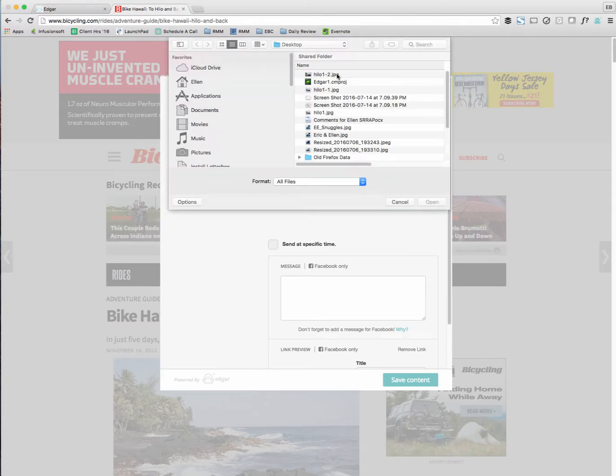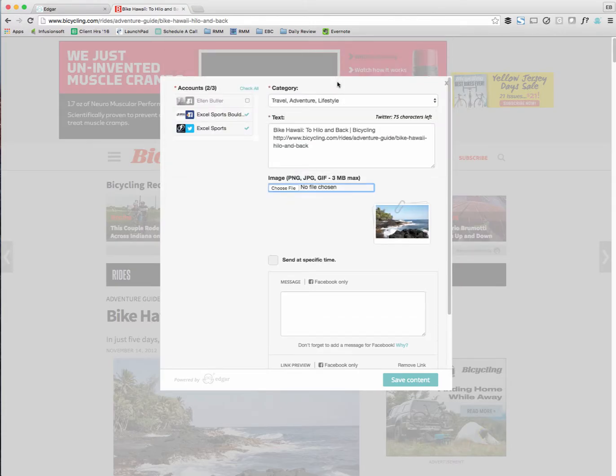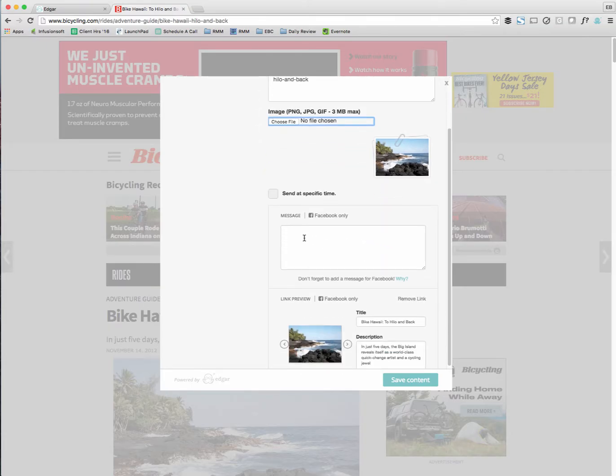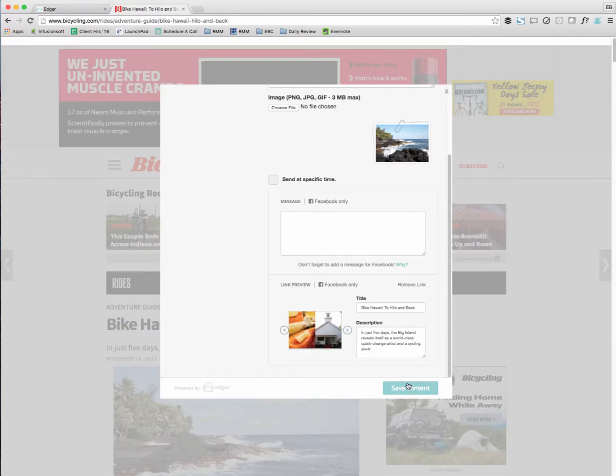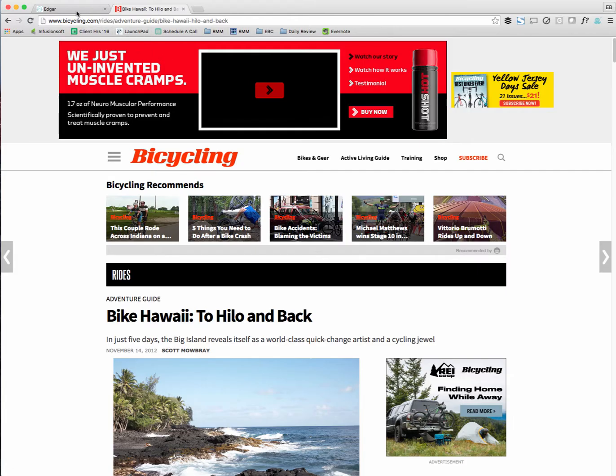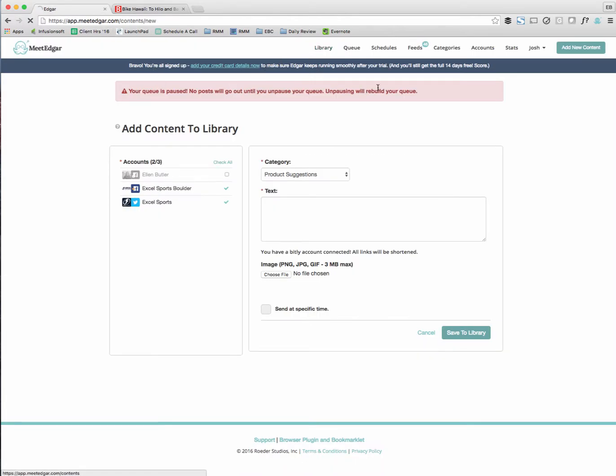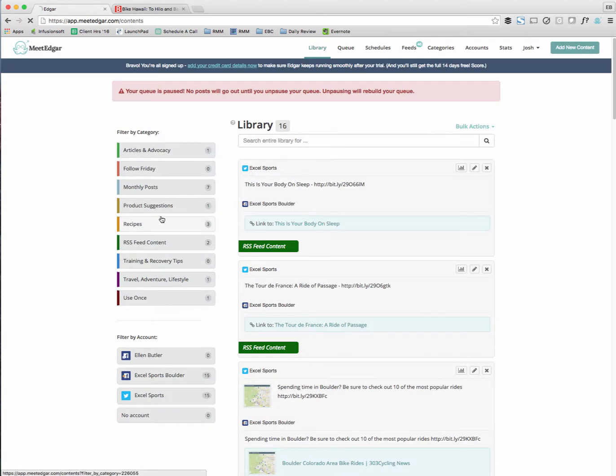Click on choose the file so you can plug in the image that you just dragged onto your desktop. Scroll down, plug in whatever content you want to appear on Facebook. Flip through the different images that are going to appear on your Facebook post. If you don't like the one that's showing up first, there's oftentimes a number of different options. And then you save the content, and once you do that, it's going to appear right in your library along with all your other travel and adventure posts.